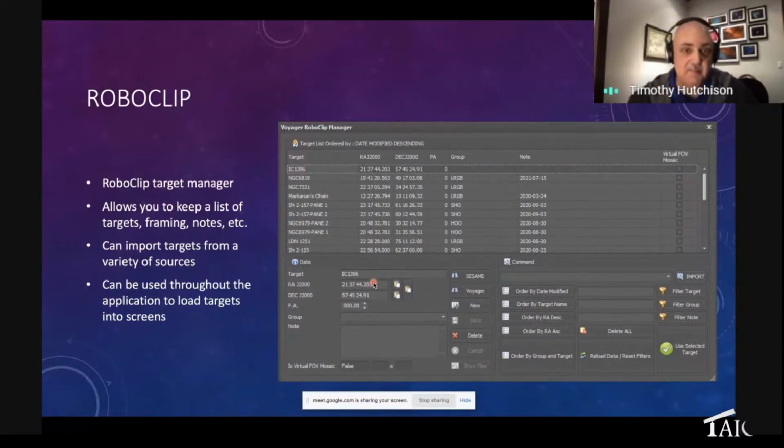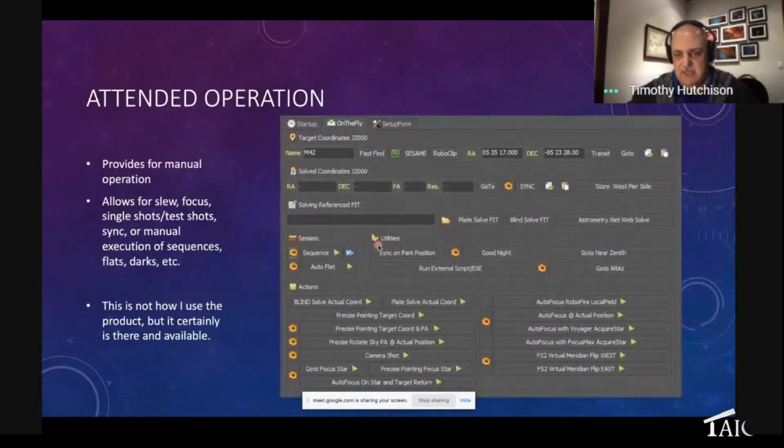Okay, RoboClip is a database that is included in Voyager, and it's just a way for you to keep track of targets and framing. So you can put in the targets that you want to shoot and how you want to have them framed, and then you can pull from this list in other places in the program. Nifty little feature there.